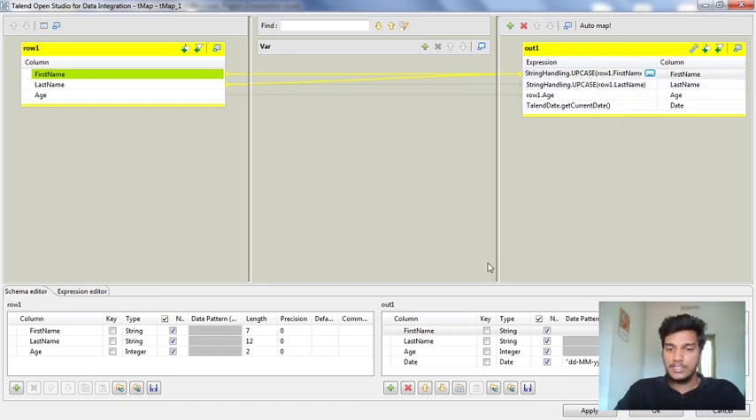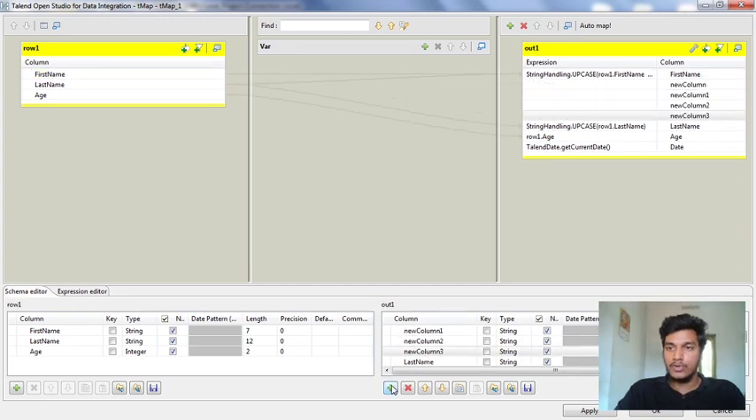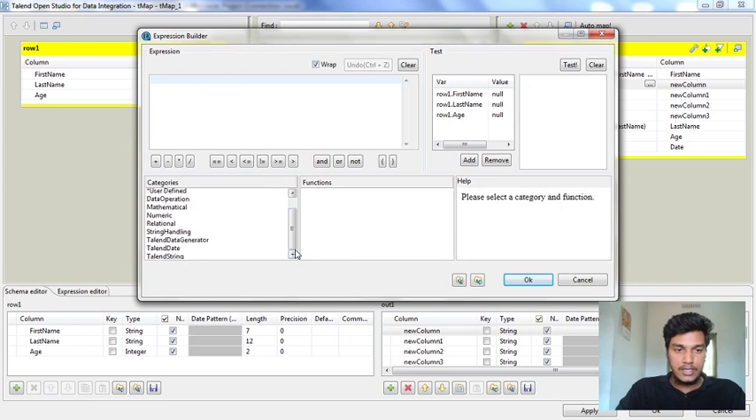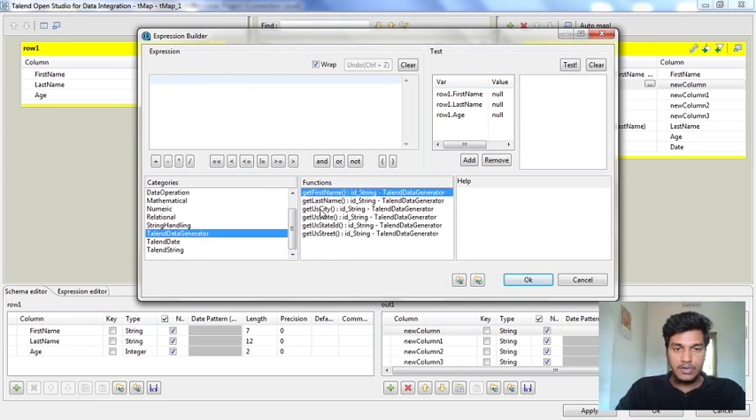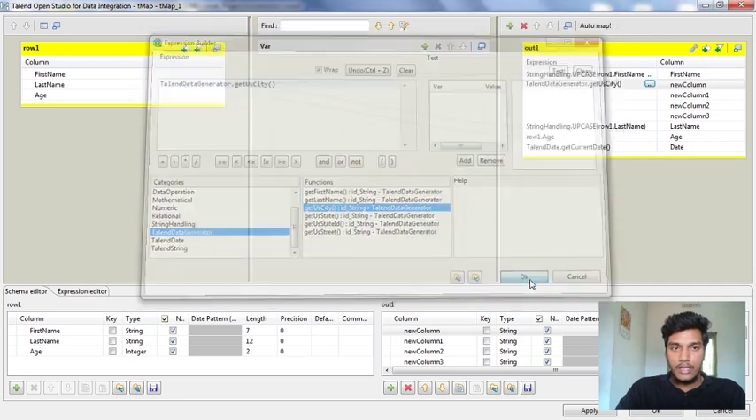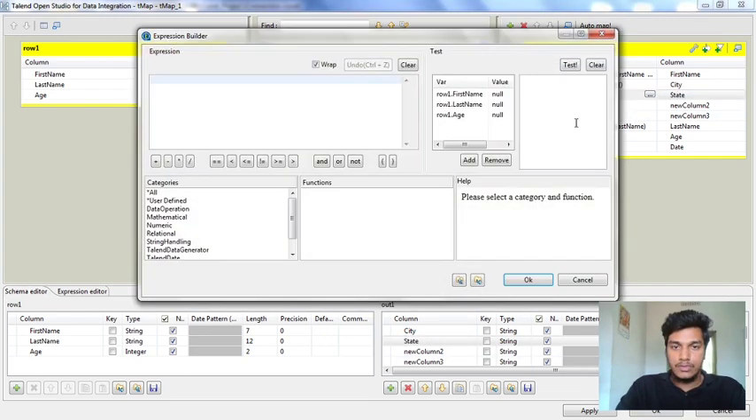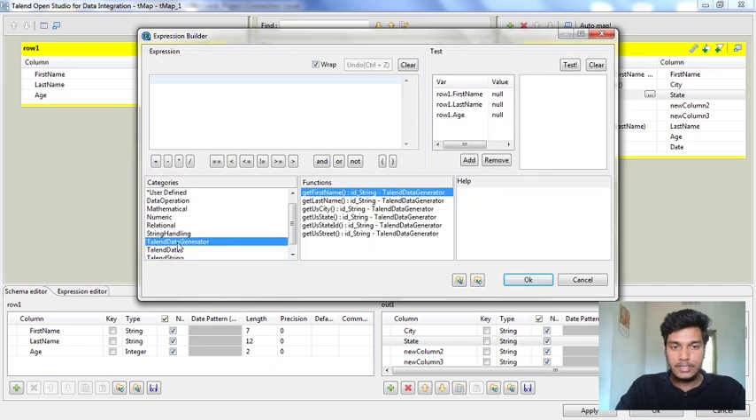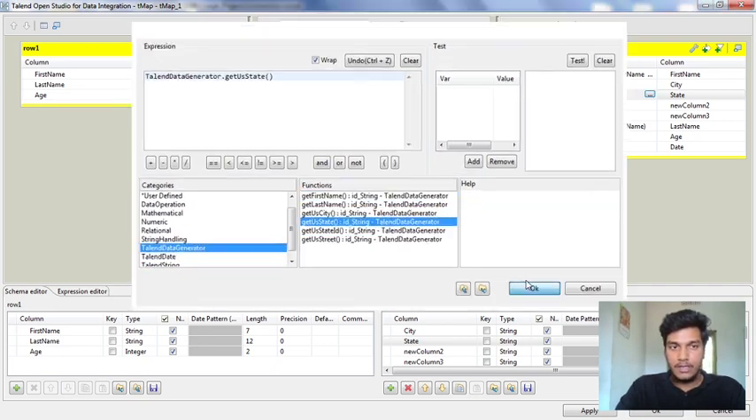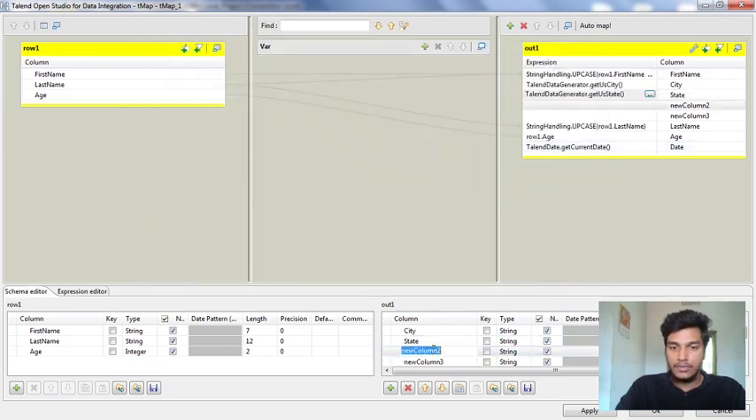And you can also add as many rows in the output column. These are the new few columns that we have added, and you can add a lot of functionalities, like I have shown you with TalendDate, right? Talend data generator. So I want to add city, and I am entering it. I am changing the new column to city. Similarly, I am changing the new column 1 to state, and I am assigning a value to it, Talend data generator, get US state. I am saying OK.